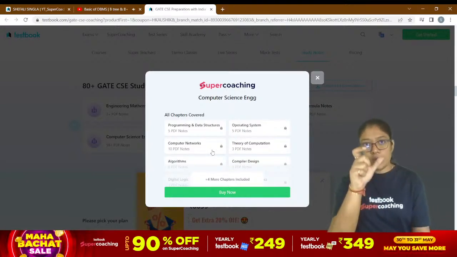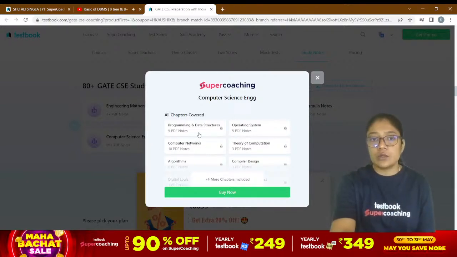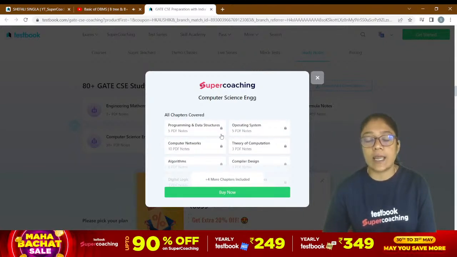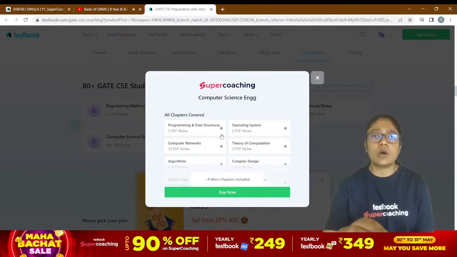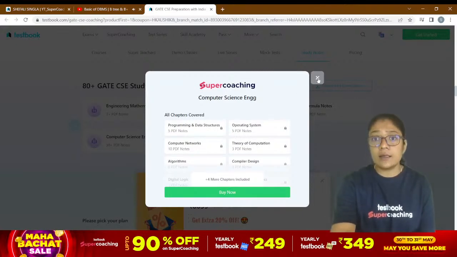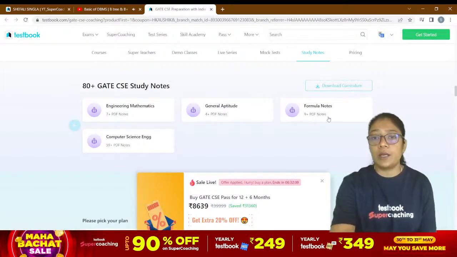For each unit we have a separate PDF. So you can see here we have a separate PDF, but currently this is under the lock. I cannot show you how these notes look like, but each and every concept will be covered in detail in the detailed notes. We have separate formula notes for each and every subject.